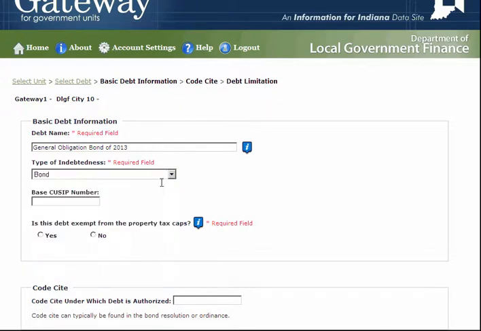The next field is the base CUSIP number. Please note that unless you are reporting a bond issuance, your debt most likely will not have a CUSIP number. The CUSIP number is a 9-digit code that contains both numbers and letters. You may be able to look up your CUSIP number by visiting the following website: emma.msrb.org. From there, you can use the search feature to locate your CUSIP number assigned to your bonds. Please note that the base CUSIP number would be the first 6 digits.